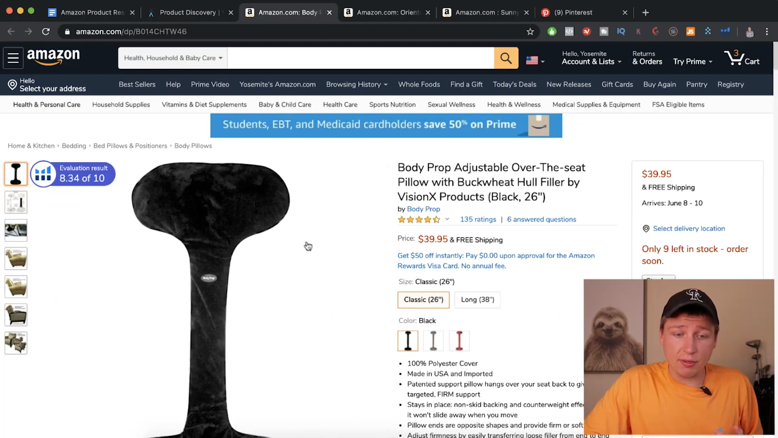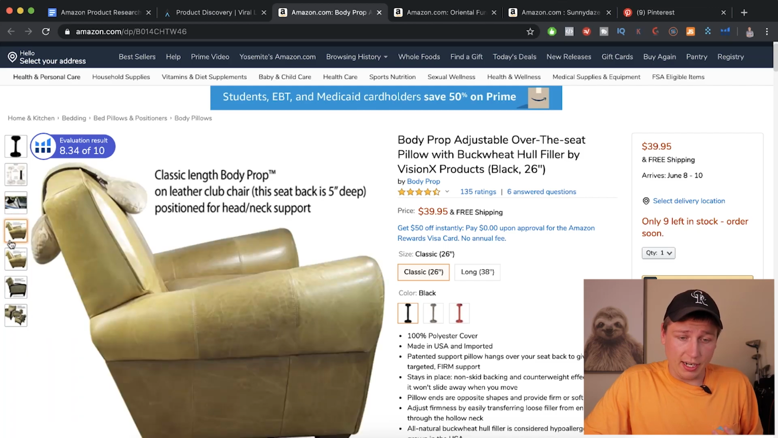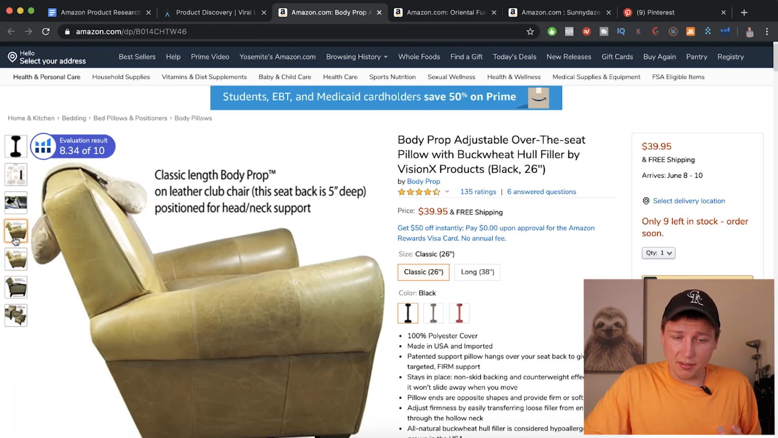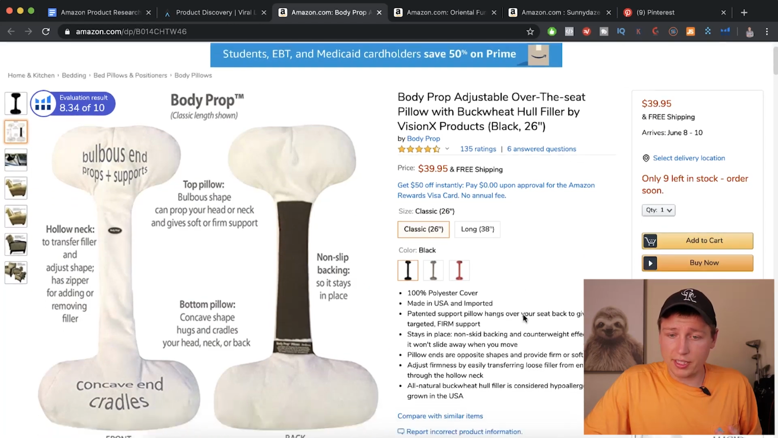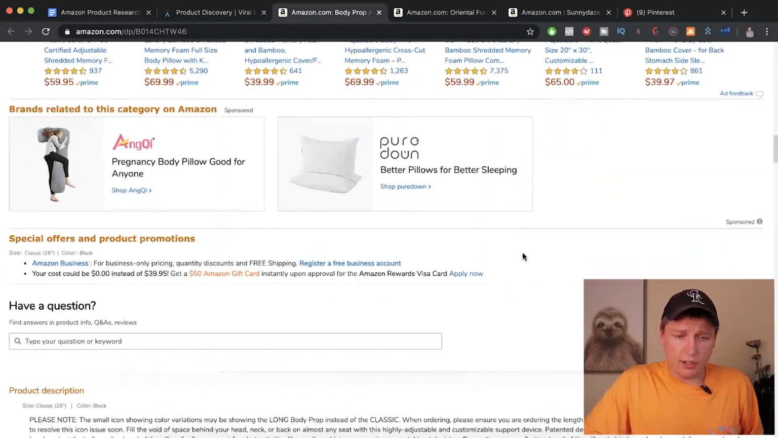And so we can exit out of that. We can go into body prop adjustable over the seat pillow with buckwheat hull filler, which is just a mouthful. We see these are pretty good photos right here. I guess they're not great, but better than some. You could definitely do a way better job than this. 135 ratings. That's not too high. We can go down here.